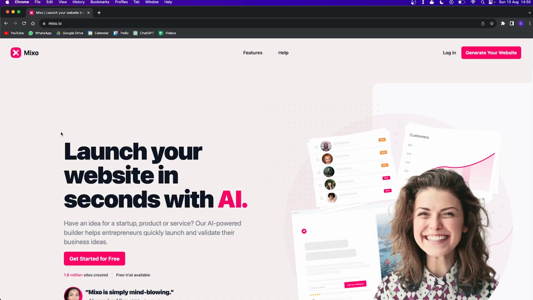Now let's move on to the last website builder that's in my opinion the easiest one to use. It's also the cheapest one to use. So let's just dive straight into it. The website tool that I'm talking about is Mixo.io. Mixo is similar to Durable and TenWeb, an AI powered generator. And let me show you how it works.